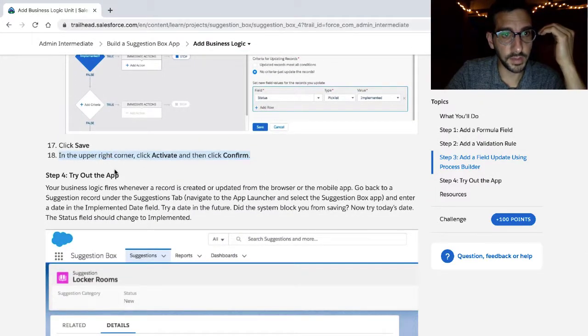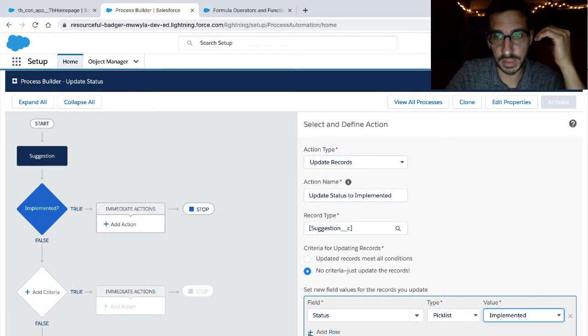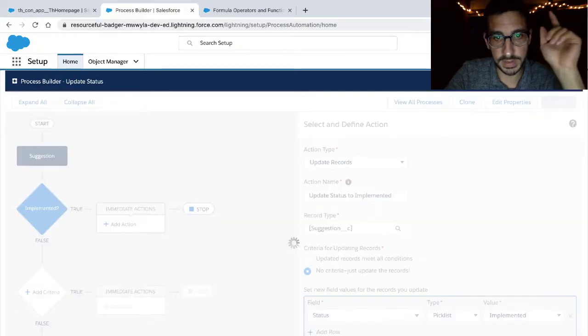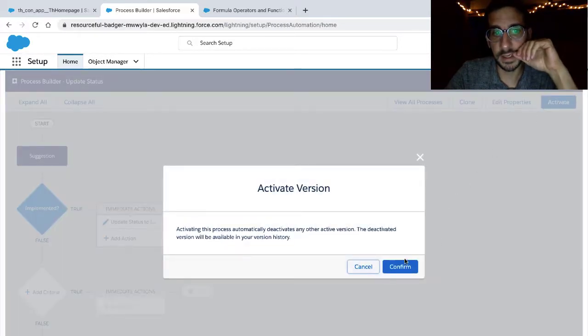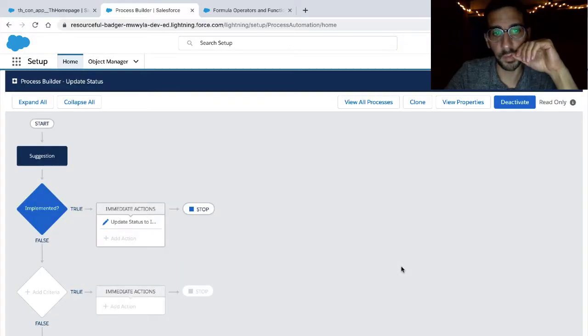In the upper right-hand corner, click Activate and Confirm. So I'm clicking Save here, which you might not be seeing again. And Activate. And Confirm. Rockin'.